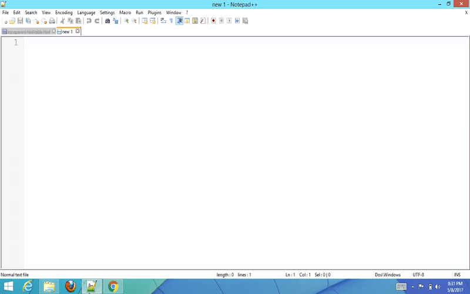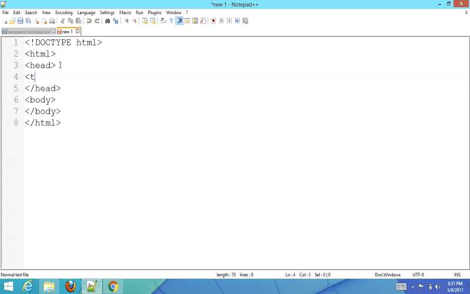Type the basic or default HTML structure code. Add a title. HTML. Add a table inside the body section.